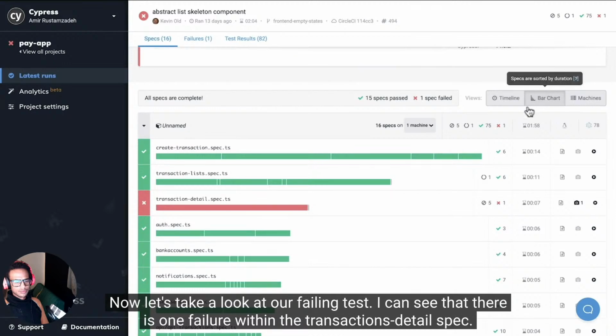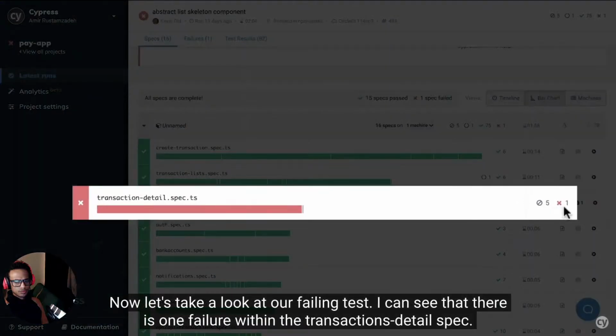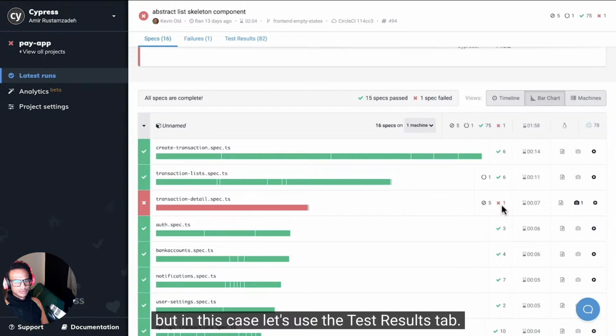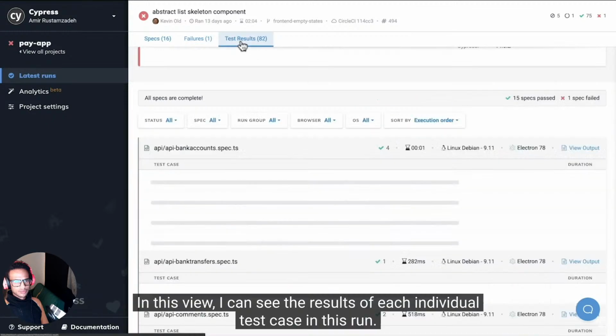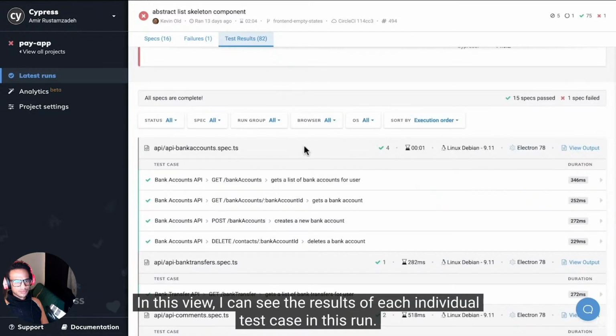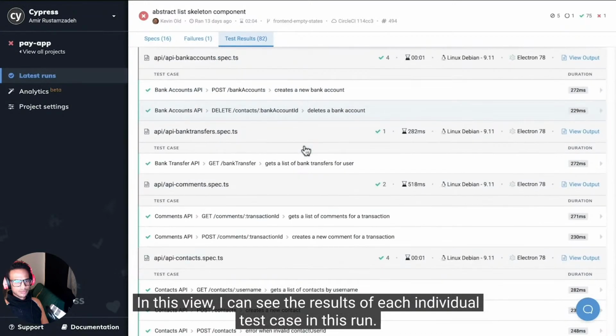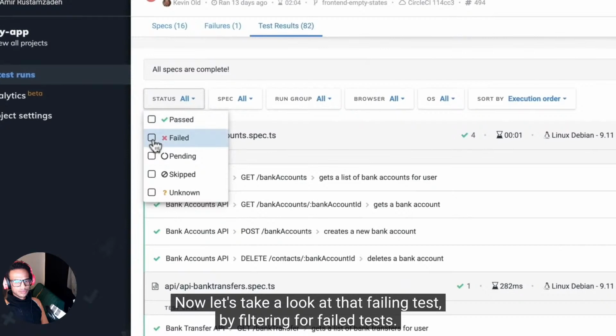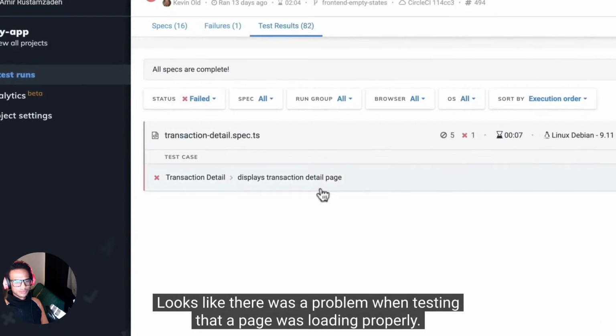Now let's take a look at our failing test. I can see that there is one failure within the transaction details spec. The dashboard provides a couple of different ways to view the details of this failure, but in this case, let's use the test results tab. In this view, I can see the results of each individual test case in this run. Now let's take a look at the failing test by filtering for failed tests. It looks like there was a problem when testing that a page was loading properly.